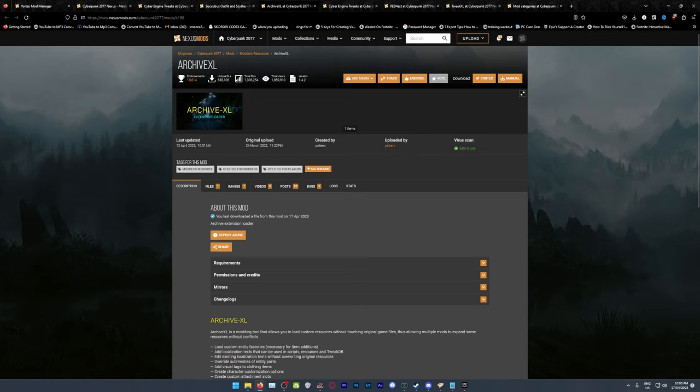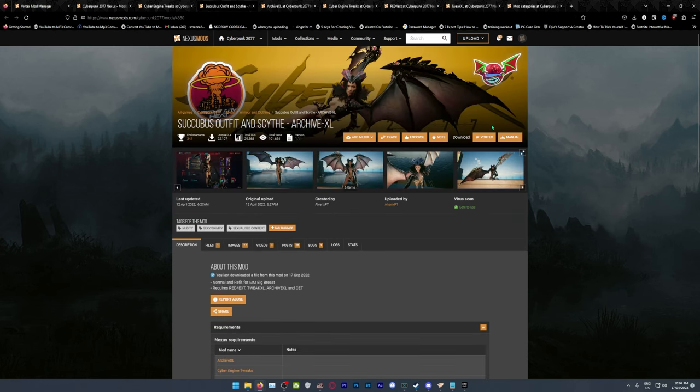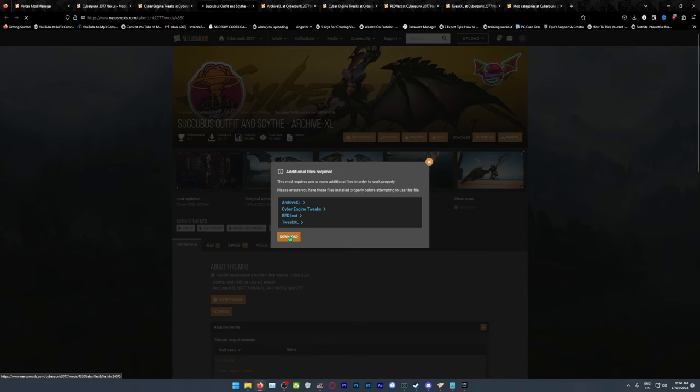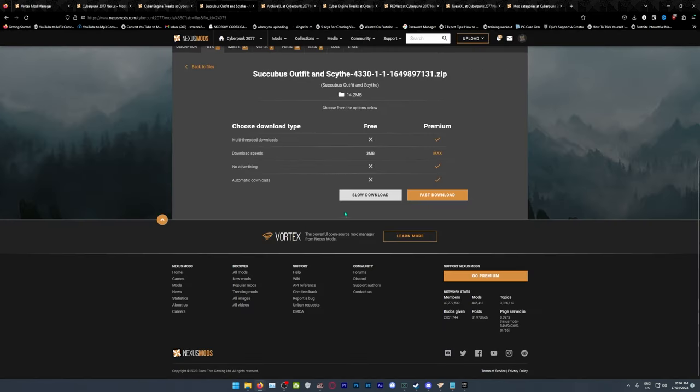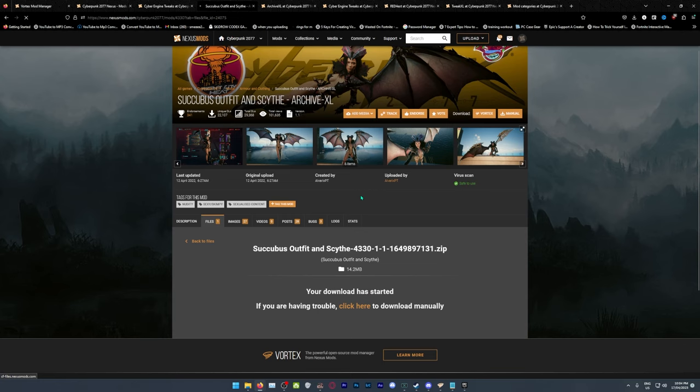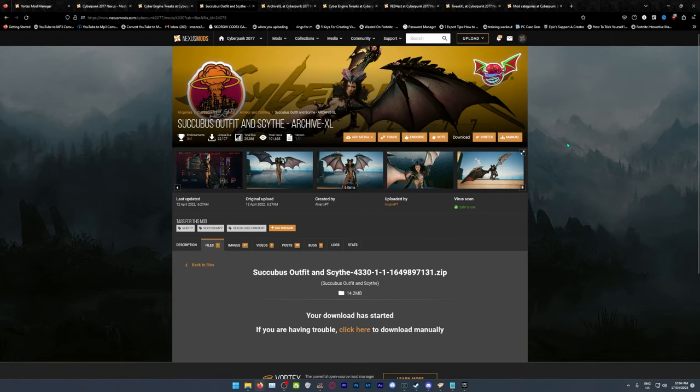As I said, with clothing mods and all this crap, you would click on manual. So I already have these mods installed, but I'll show you how to install. Once you've installed these mods, similar to how you're going to install this mod. So I'm going to go manual on this, on the Succubus. Click manual, download. Make sure you have the requirements. Very important. Click slow download if you're not a Nexus Mod Premium subscriber or whatever. I'm not personally. I don't think you need it.